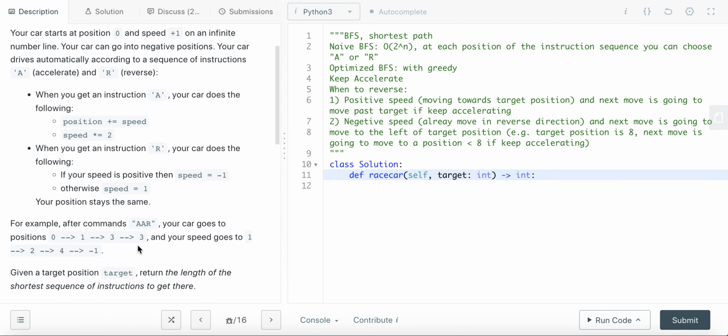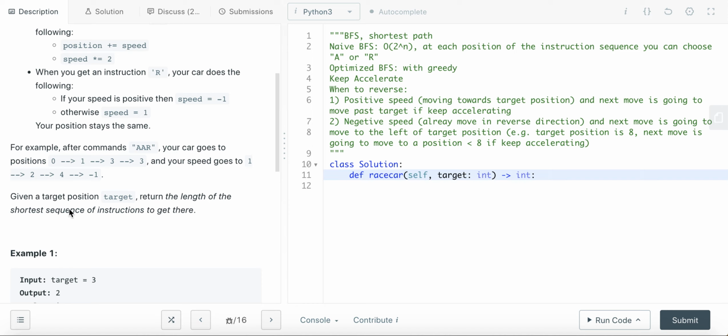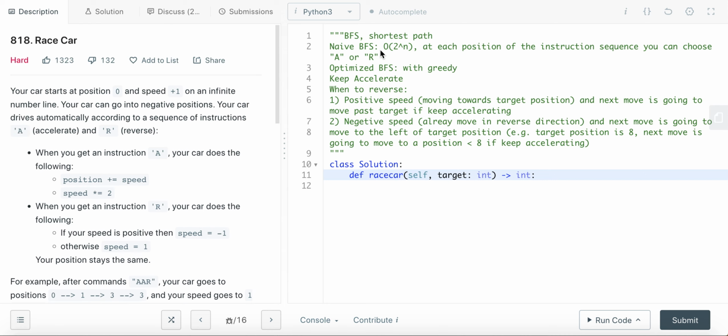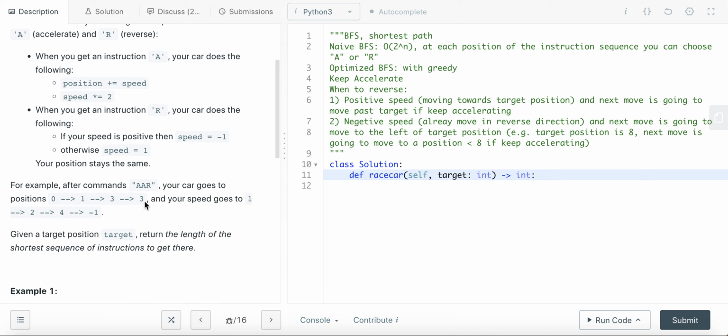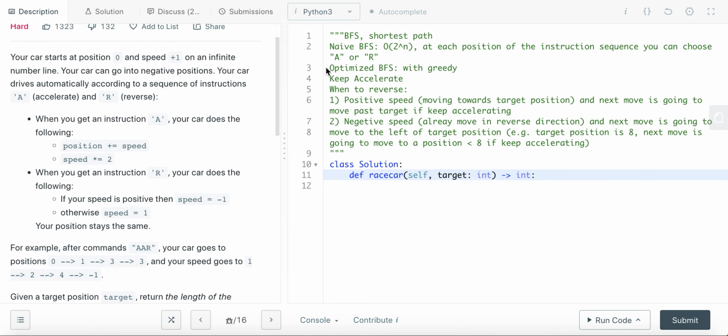So how to solve this? At first glance, this is a variation of the shortest path problem. The approach for solving shortest path problems is BFS, breadth first search. So we can consider the naive breadth first search. That requires time complexity O(2^n). Why? Because for the naive implementation of breadth first search, at each position of the instruction sequence, you can choose A or R. Basically for each move, you can accelerate or reverse. But apparently, this is not really an optimized solution.